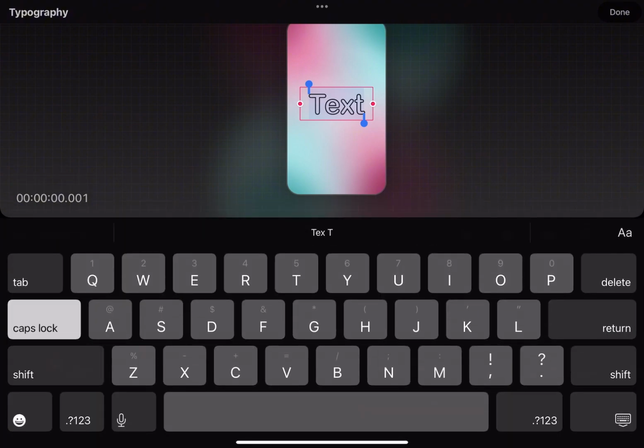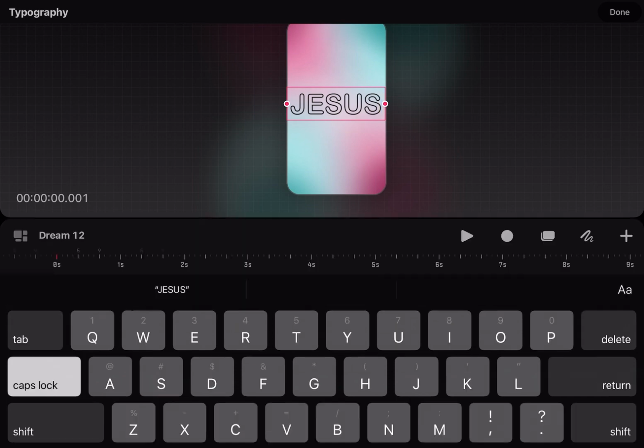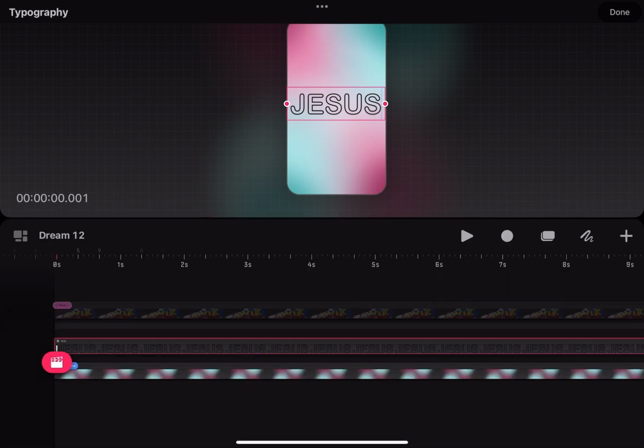Fun fact, I actually designed this shoe for my husband a couple years ago, and he just wanted the name Jesus, and I just dropped a bunch of random colors, and it came out so popping and nice. Anyways, back to this.